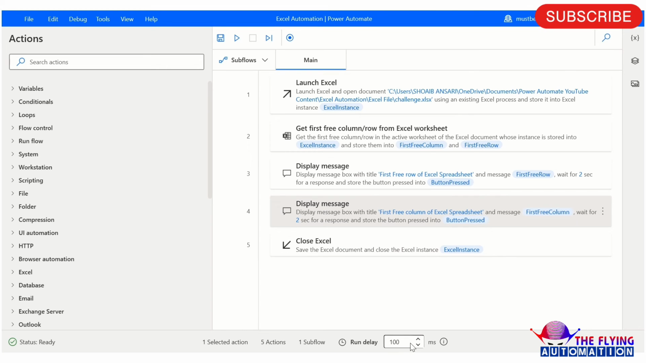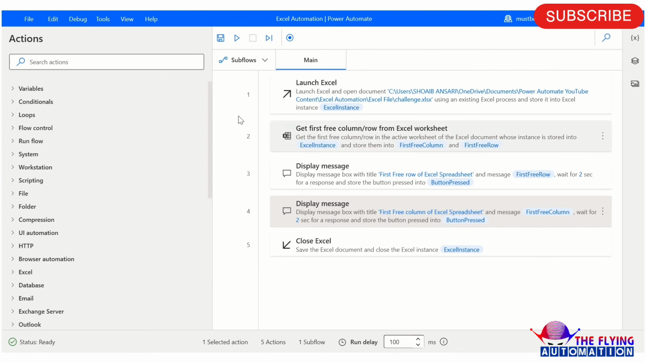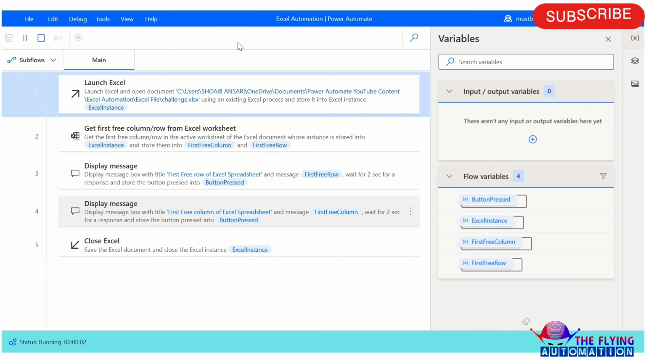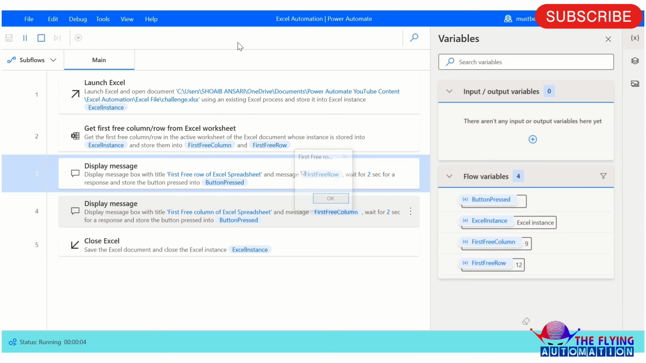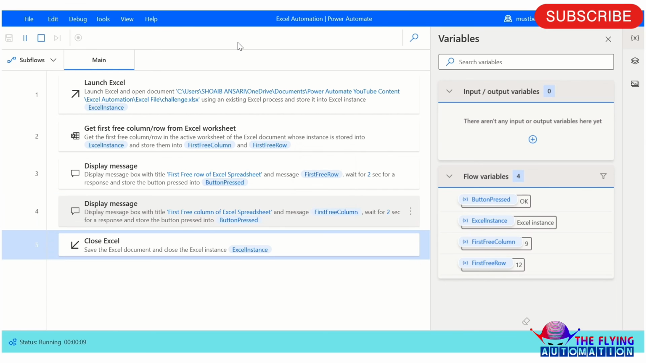Before running this flow, let's see in the Excel spreadsheet which row or column is free or empty. Here you can see, guys, column 9 is free or empty and row 12 is empty. So let's close this Excel spreadsheet, run this flow and see the output. Here I am running this flow. You can see your flow is executing now. Here you can see the first free row is 12 and the first free column is 9.